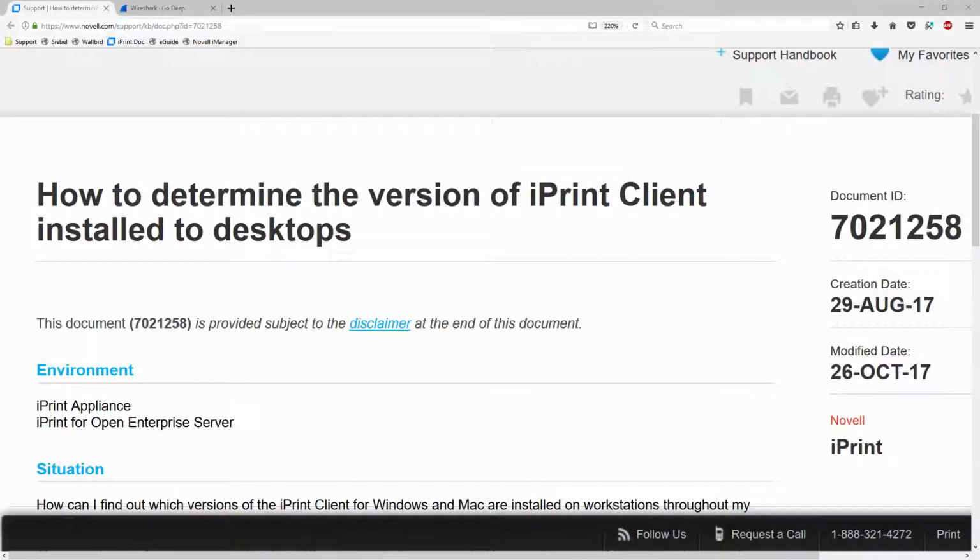Hello, my name is Kyle Bradford and I support iPrint, and today we're going to be talking about a method to determine the version of the iPrint client installed on each of your desktops.